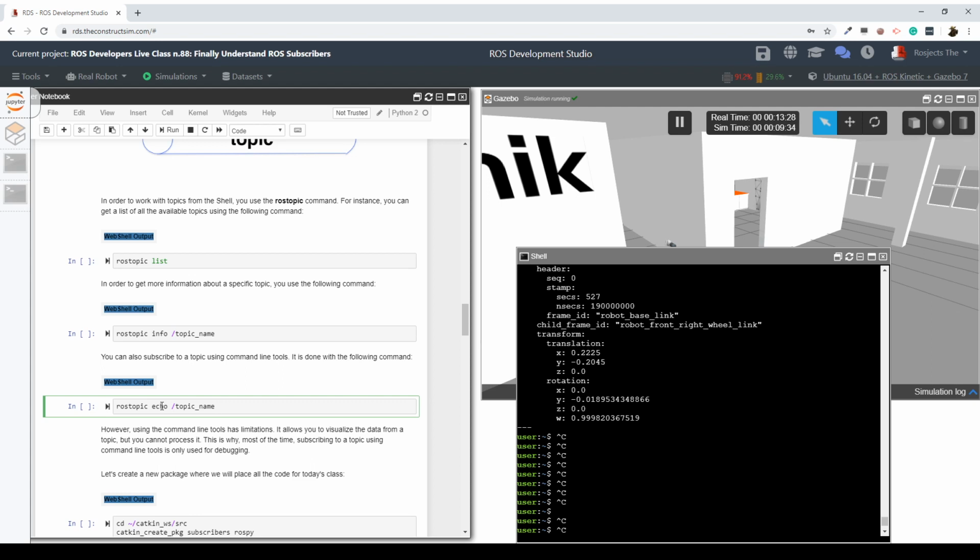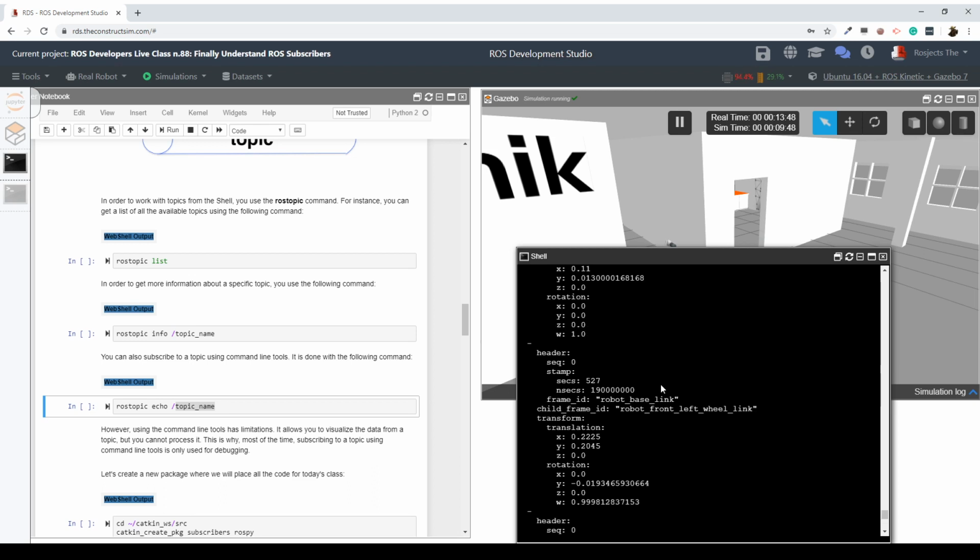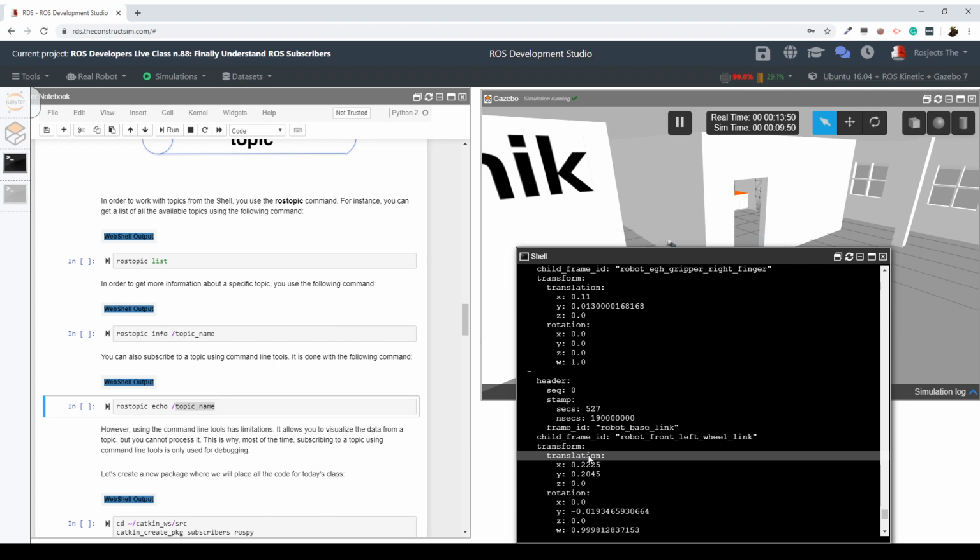However, this has some limitations, yeah? Because using the rostopic echo command, I can, in fact, subscribe to a topic, but I cannot do anything with this data, yeah? So I can only visualize it. As you have seen, by executing this command, all I can do is to visualize this data. But I can't do anything with this data, yeah? So I can only visualize it.